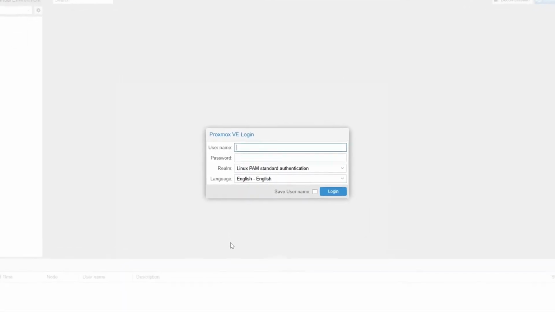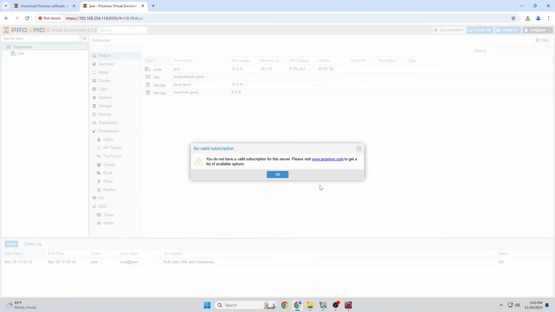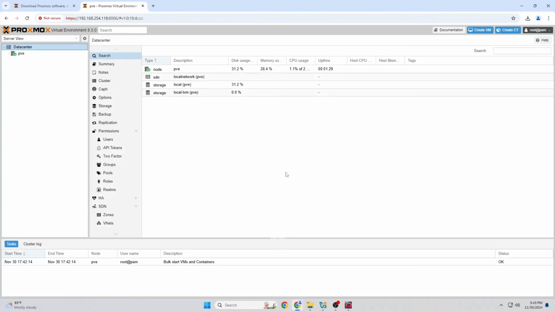Now, you'll be prompted to log in. The username is root, and the password is the one you created during the installation. And there you have it. You're now inside Proxmox.